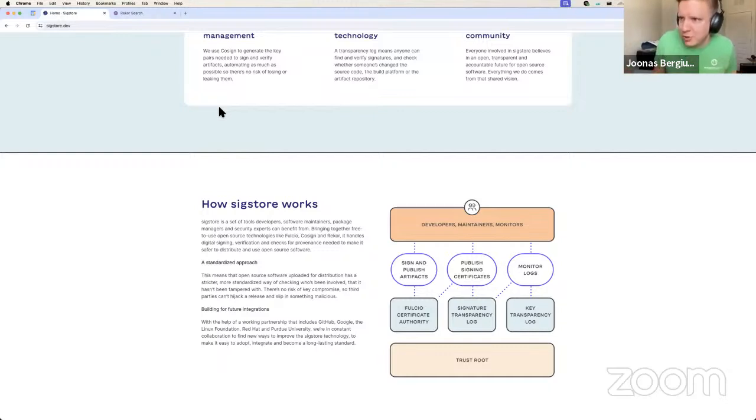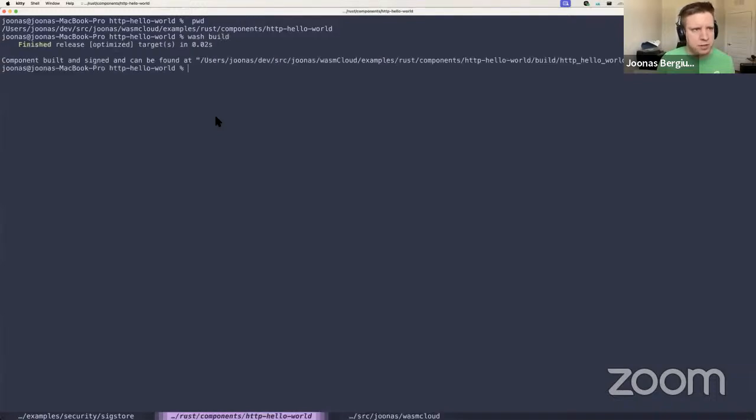So the first question I wanted to answer is: given that SigStore already exists and works with containers and also with OCI artifacts, how hard would it be for us to take a component that we've built in wasmCloud and just sign it? Let's go in and do that. I'm in my own checkout of the upstream wasmCloud repository. I'll take the HTTP hello world and do wash build. Turns out I've already done that, so it's caching very fast.